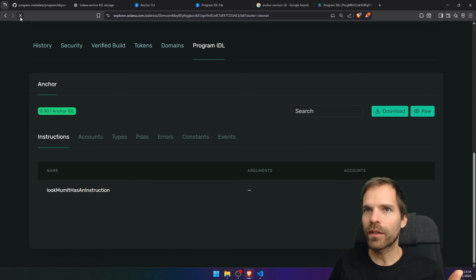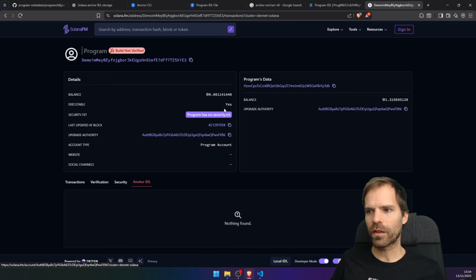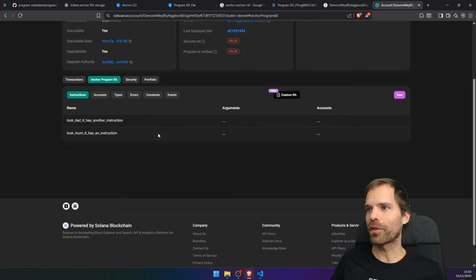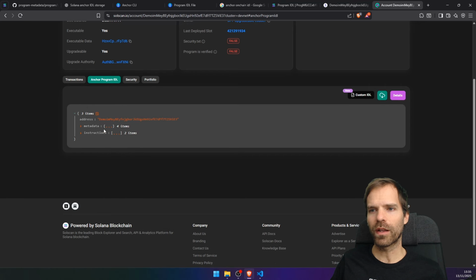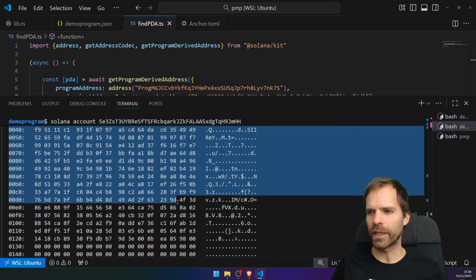And maybe by now they refreshed this. Nope, I don't know how I can tell the Explorer to refresh this. But if I go to Solana and check the Anchor IDL, nothing found. This one doesn't even find the Anchor IDL or the security IDL. This one does. Look, this one has both of them, but it also doesn't tell me where it has them from. Okay, anyway, how can I read this now?